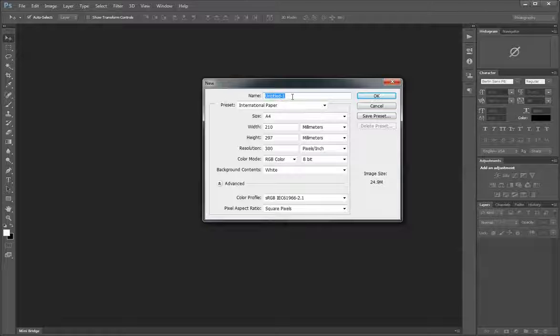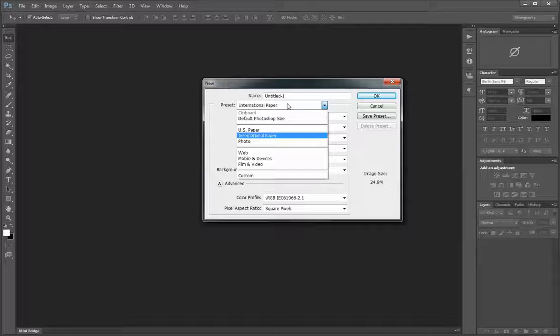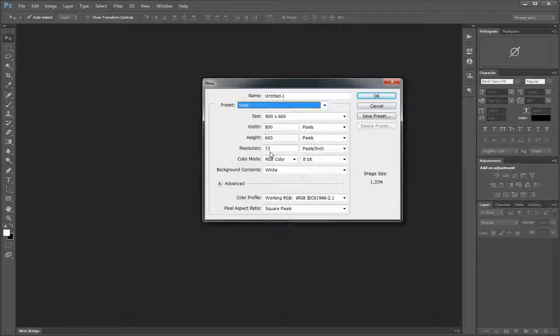that allows me to not only name a new file, but also choose from different presets and figure out what size I want my file to be. So it's important to know the dimensions and resolution and color mode of your final document and think of that before you actually create something. So for example, if you want something for the web, you'll notice that the resolution is 72 and the color mode is RGB, and this is in pixels.